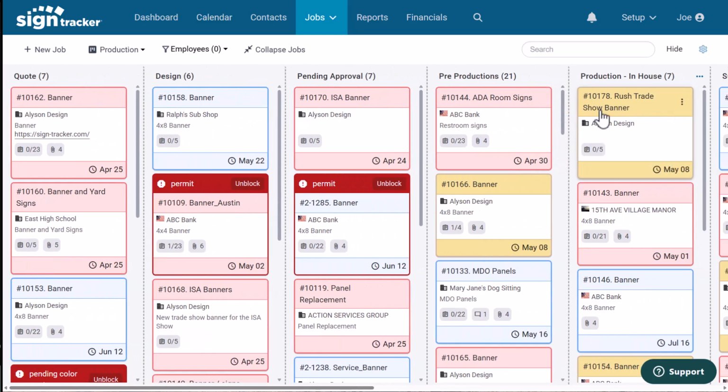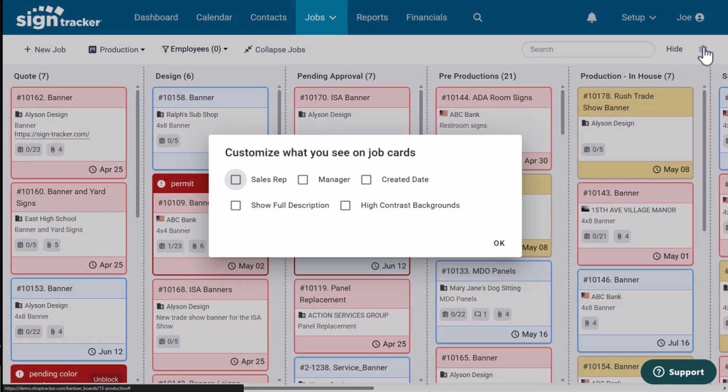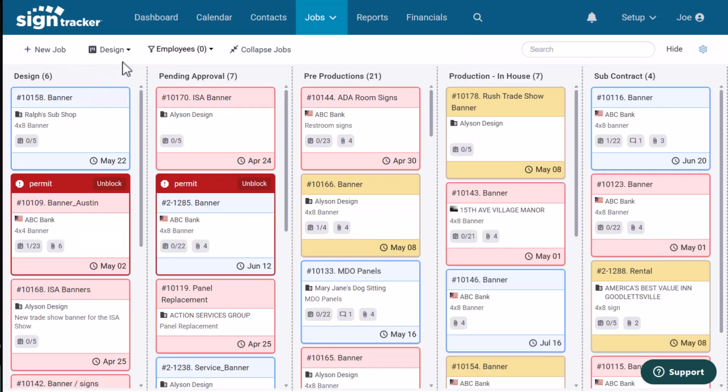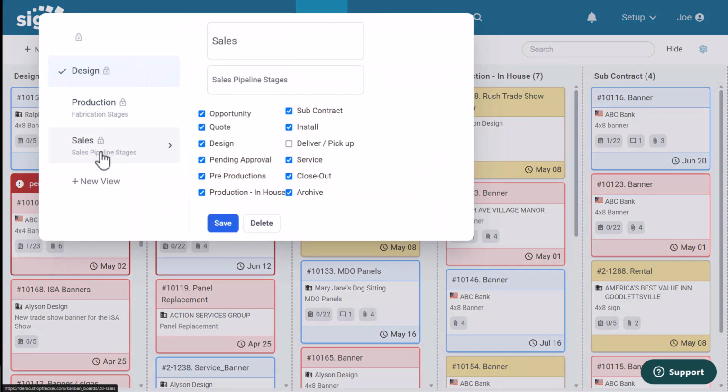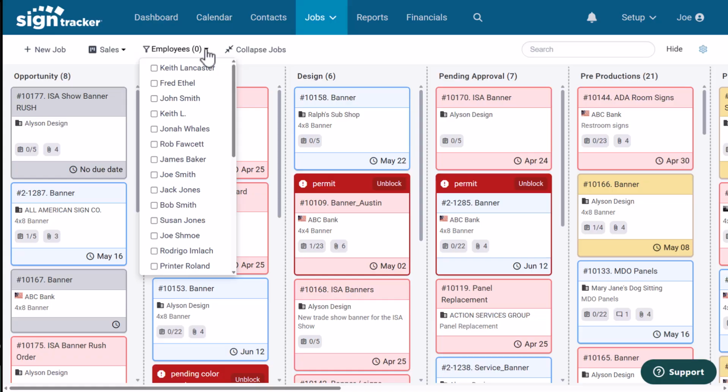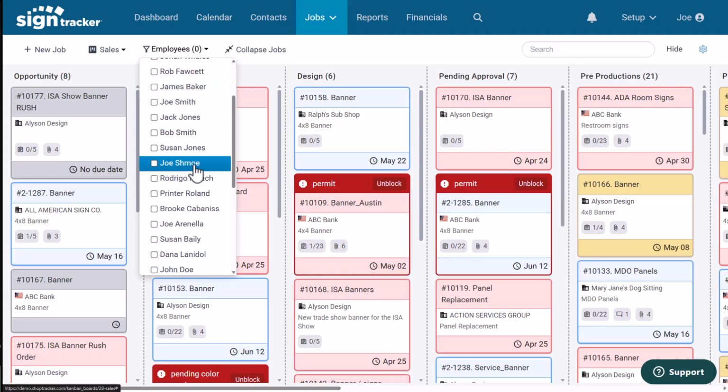The job flow board is color-coded and fully customizable. I can determine what's displayed on each card. I also have the ability to set up different views. So if I just want a production view or a design view or maybe a sales view, I can set up custom views. These are tailored just to me. I can also filter by employee. So if I want to see everything that's going on for a specific employee, I can do that.